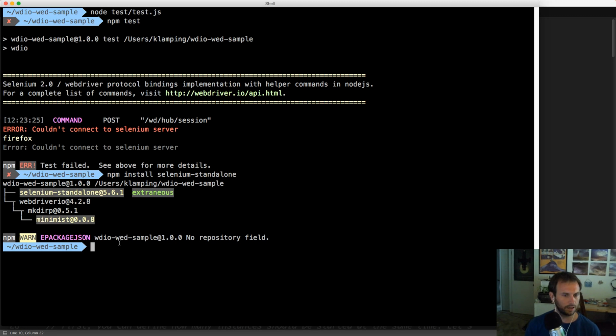So yeah, I've got Selenium Standalone installed. I can run this by doing my node modules bin Selenium Standalone. And I could actually create my own command here if I wanted to, but I'm not going to worry about that right now. The first thing I need to do is set it up. No, I need to install.